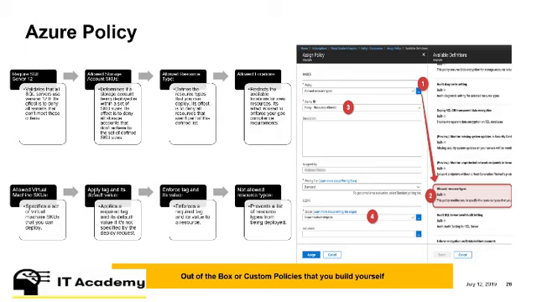Some of the policies that Microsoft creates for us out of the box include the ability to require that SQL Server is running version 12. So if we've got any virtual machines running SQL Server, Azure Policy will validate that they're running the latest or a particular version. It will deny the ability to start up or deploy a server that doesn't meet that criteria of running the supported version.